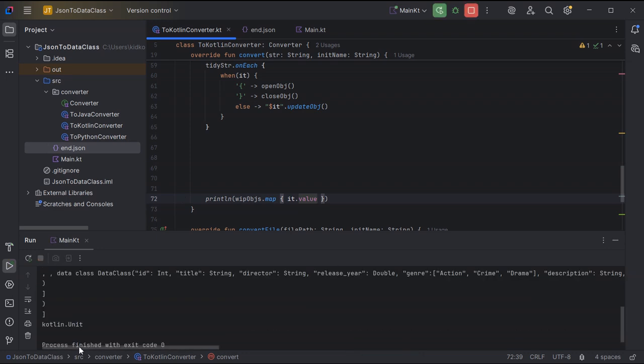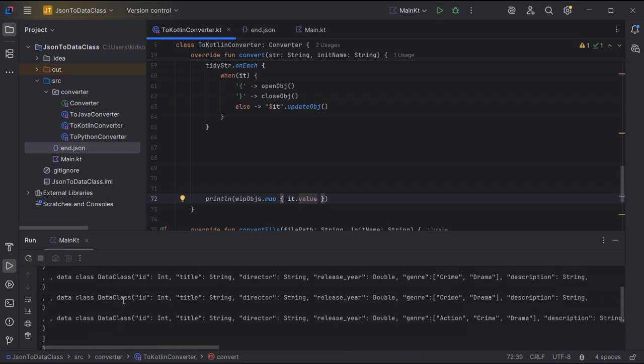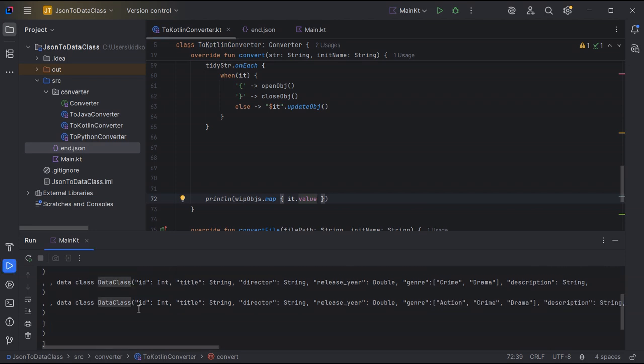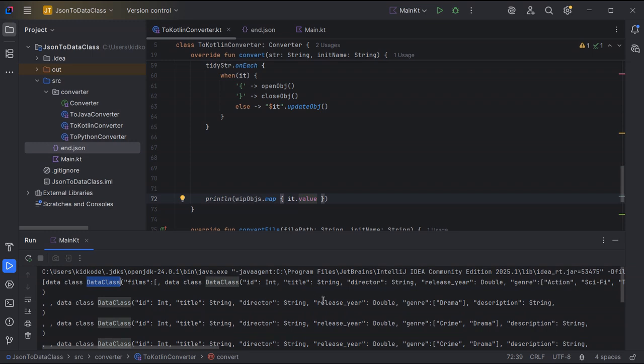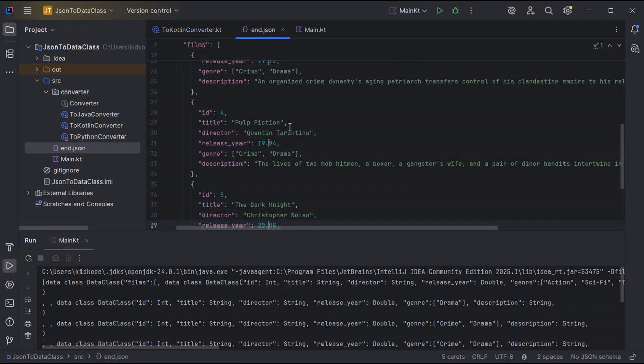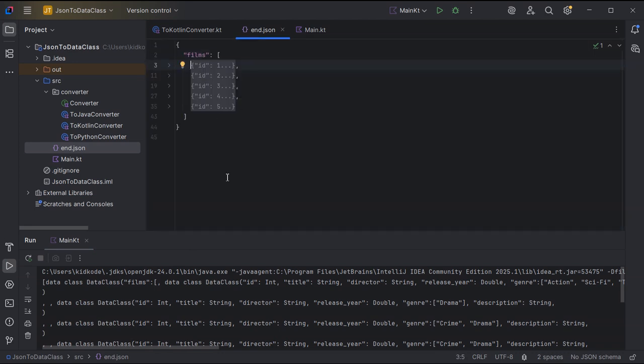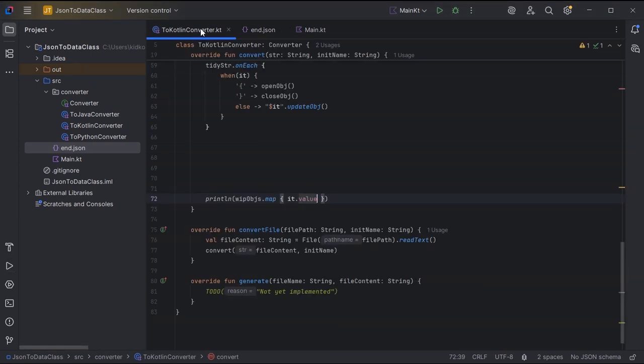Now let's try it and see what we got. As you can see, we got 5 data classes, and that's because the list is 5. So it's coming. Things will get a little more interesting.